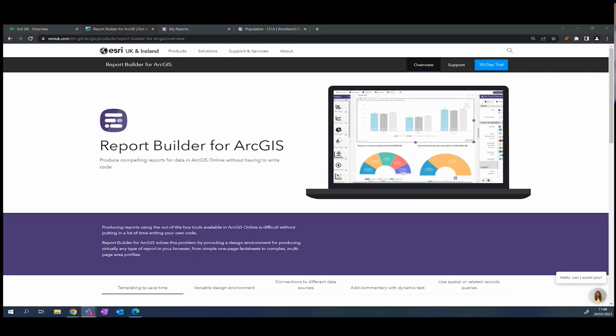What this means is that you can design one report, and then it's going to take that one design you've created to create a report for each feature in your source layer. That could be hundreds, or it could even be thousands of features, so potentially saving a huge amount of time. So just to show you how easy it can be to start building a report, we're going to start to create one today.